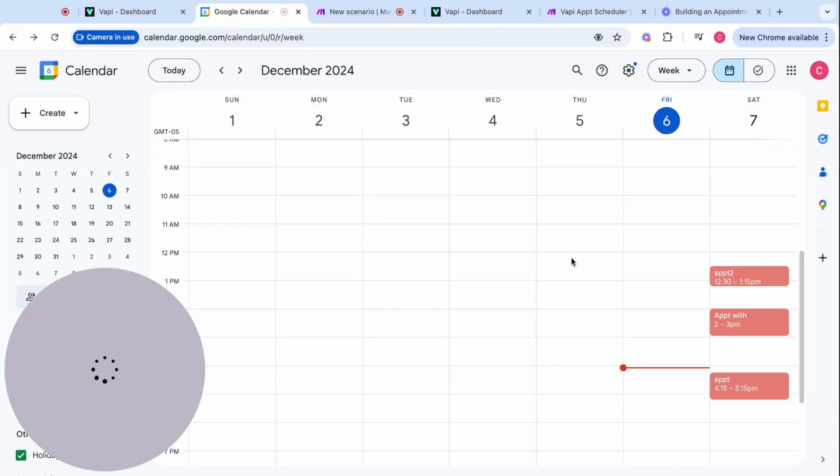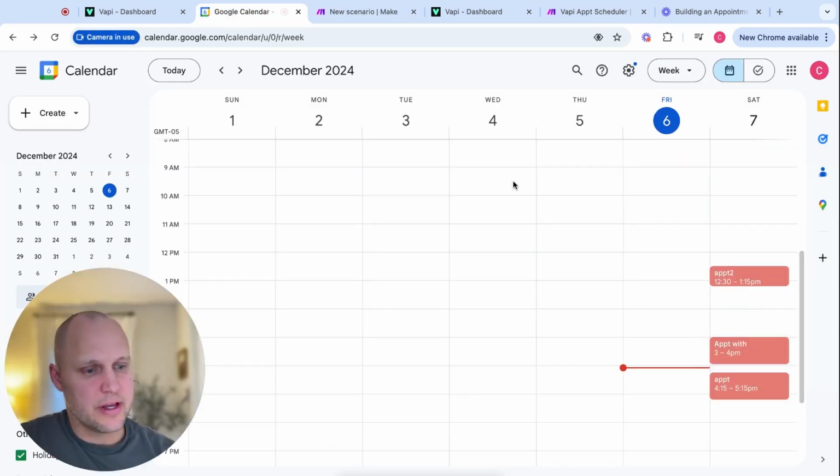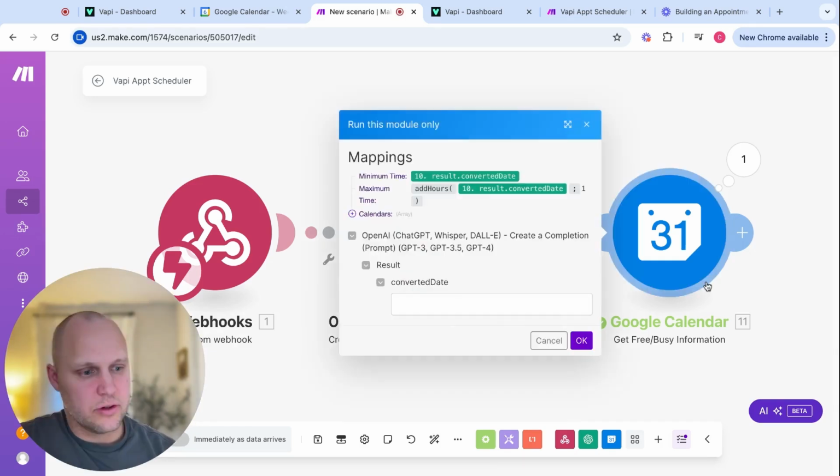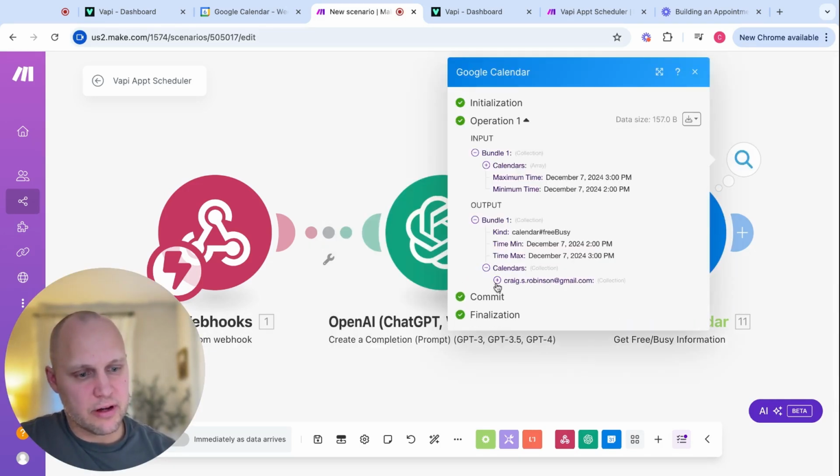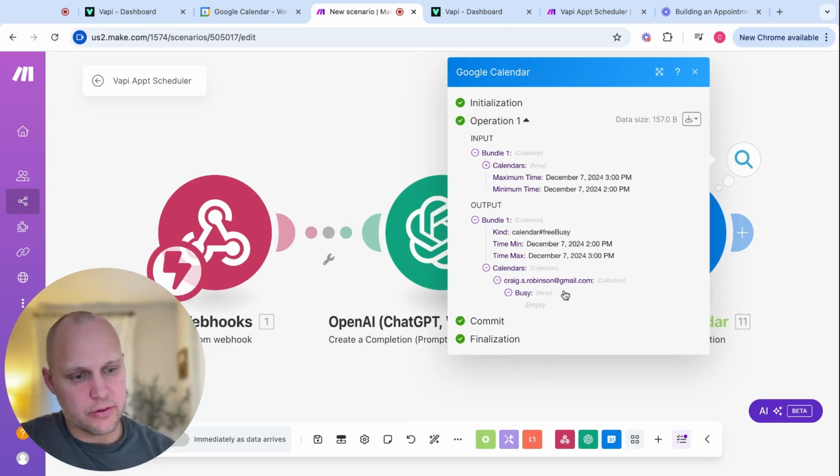Let's go make that time free and see what it comes up with. So if I run it again with that same time, now we should have an empty array. And we do. There's nothing there.